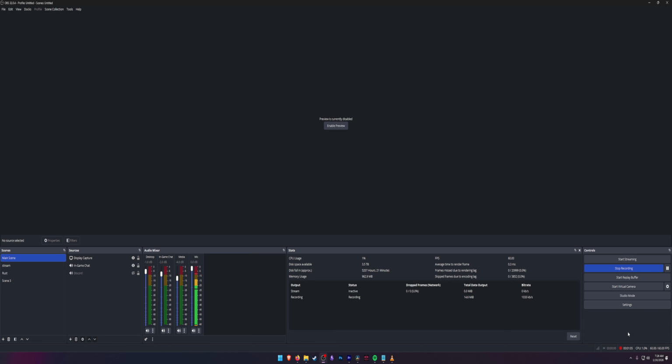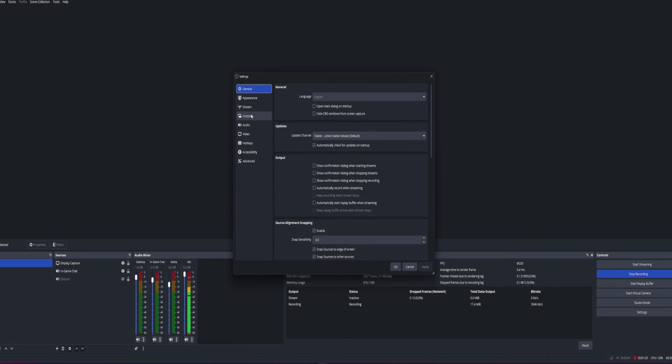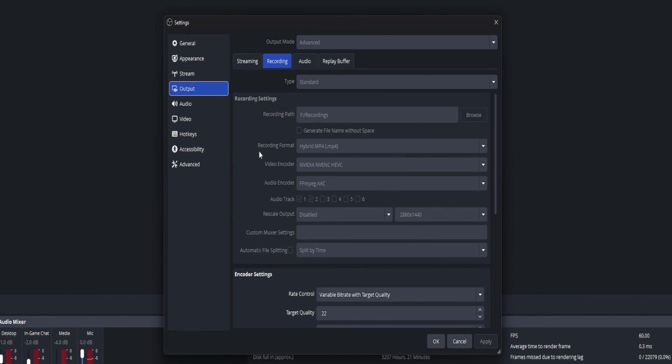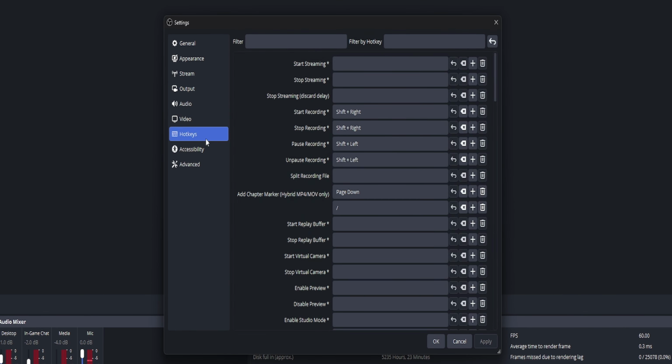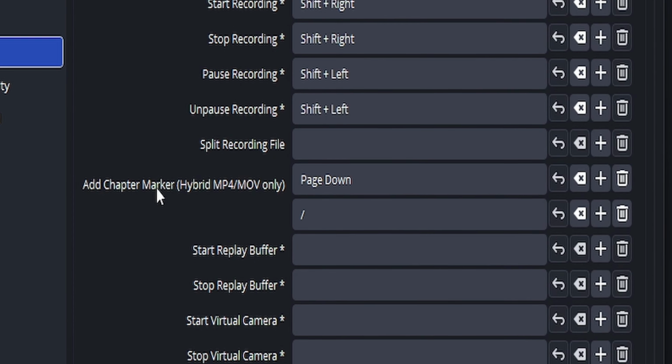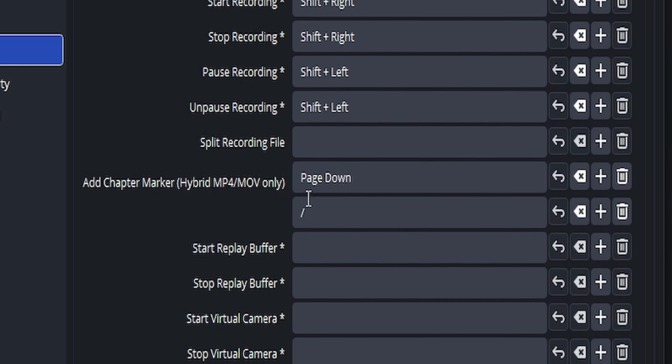Okay, so this is going to be a short little video on how to embed chapter markers into your recording so that they show up in DaVinci Resolve. In OBS, you're going to want to go to Settings, Output, Recording, and change your recording format to Hybrid MP4 or MOV. Next, you're going to want to go to Hotkeys and look for Add Chapter Marker Hybrid MP4 MOV.